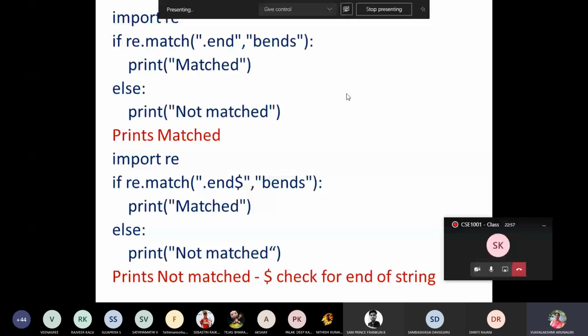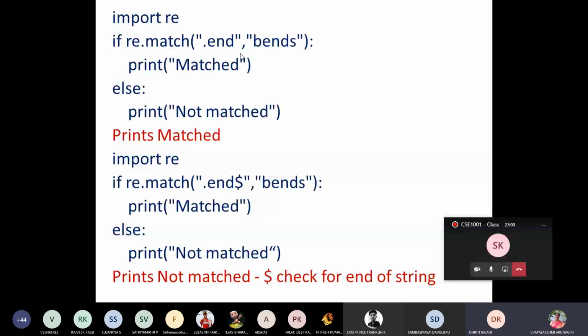First one is matching. Why is the first one matched, but the second one is not matched? So that is the meaning here: in the given input, there should be END, and before END, one character should be there. Yes, B is there. Okay, so it is matched.